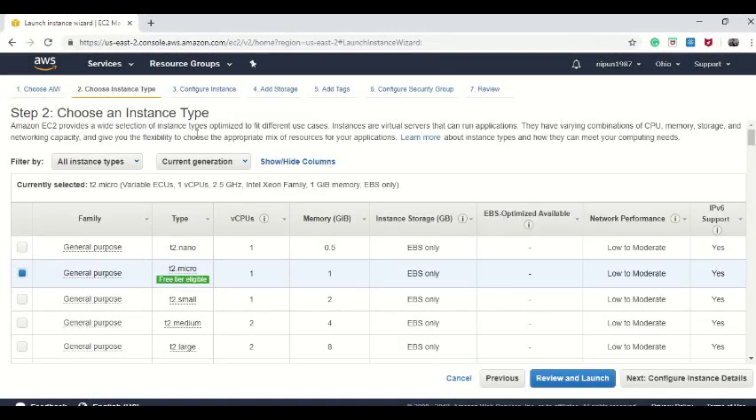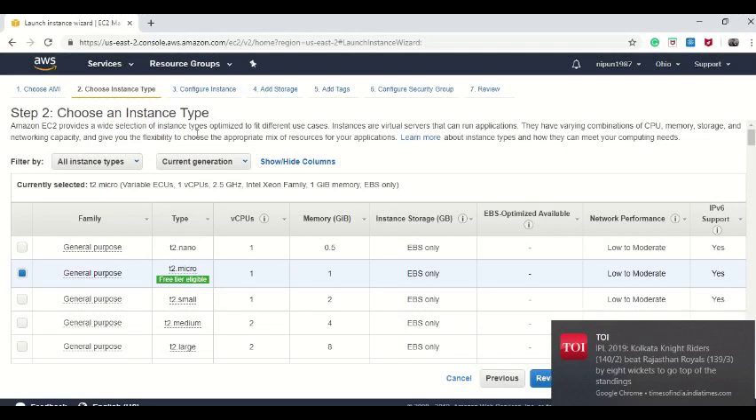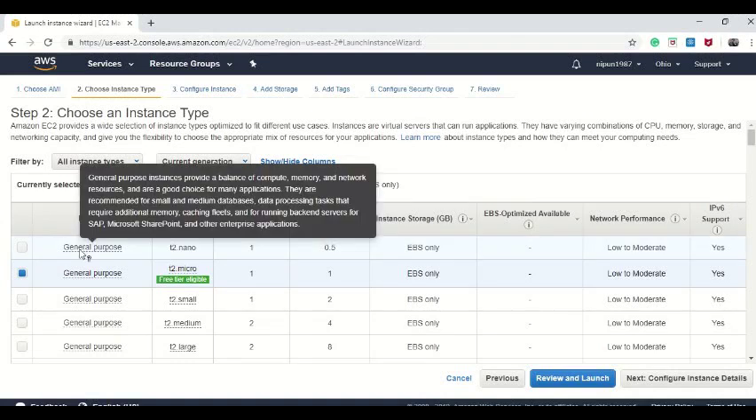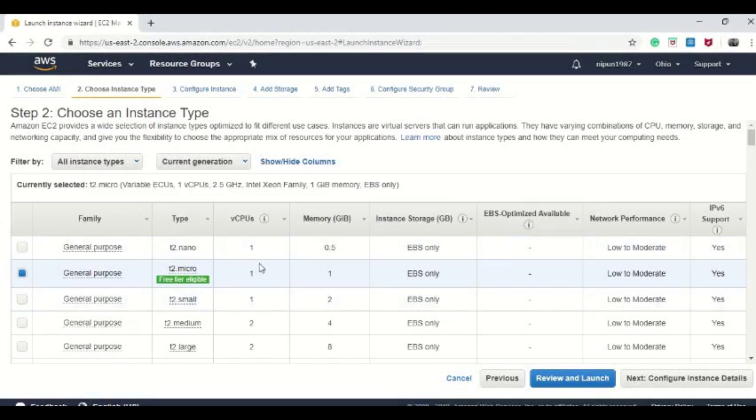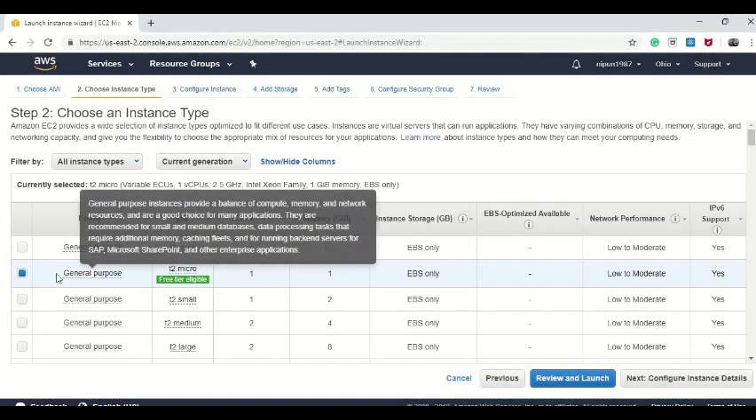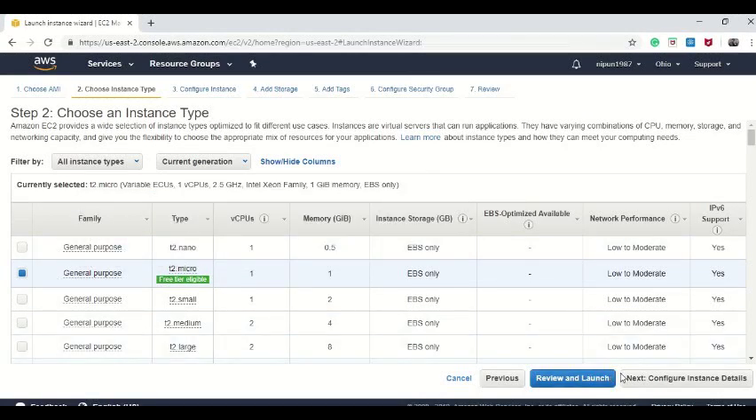Now this is where we choose the instance type. Based on our requirement, we can select the type of instance that we want to create. We can manage our requirement for CPU. There are different options available: a general purpose instance which has only one CPU, or a medium one with two CPUs. Currently I'll be going with the free tier eligible one, that is the general purpose with one CPU. I'll click on next to configure instance details.